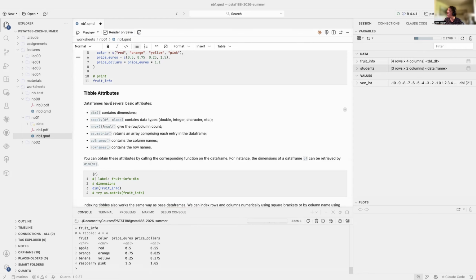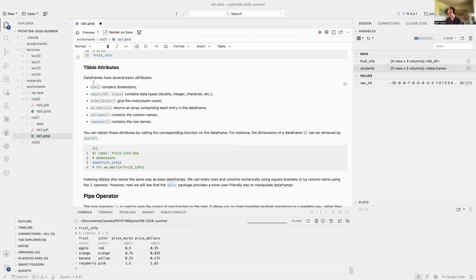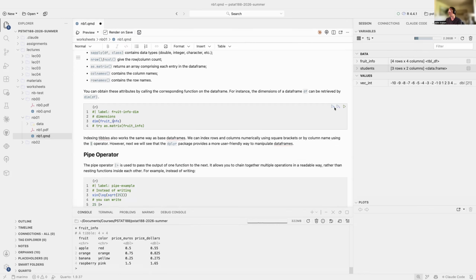If we want to see the dimensions, so the number of rows and columns, if we want to see what the data types of different columns are, if we want to get the specific number for rows and columns, if we want to create a matrix from them, et cetera, et cetera. So they have some functions and some helpfulness, but we typically use tidyverse functions for this. But you can see here, this was just an example. So we'll look for the print down here when we paste it, and you can see it's telling us the fruit table has 4 rows and 4 columns.